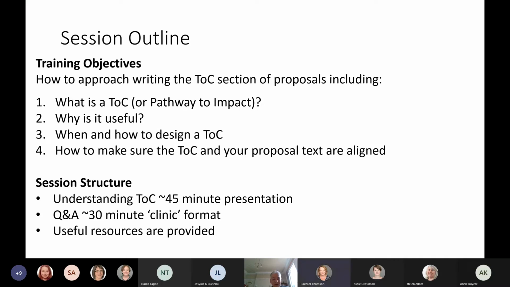First of all, we're going to cover what it is. It's also called a pathway to impact, so don't get confused between the two, they're the same thing. We're going to talk about why it's useful, when and how to design the theory of change, and then how to make sure that the theory of change and the proposal text are all aligned.